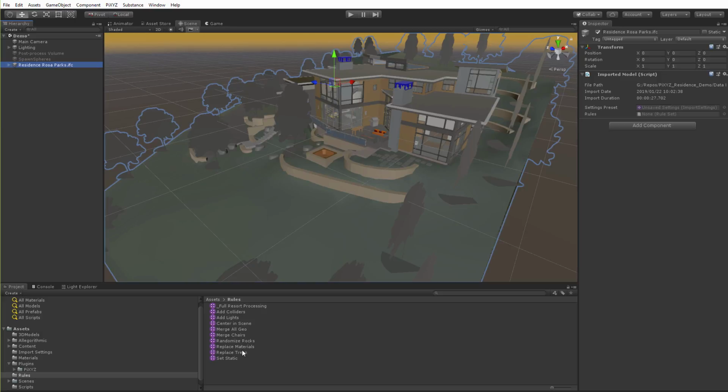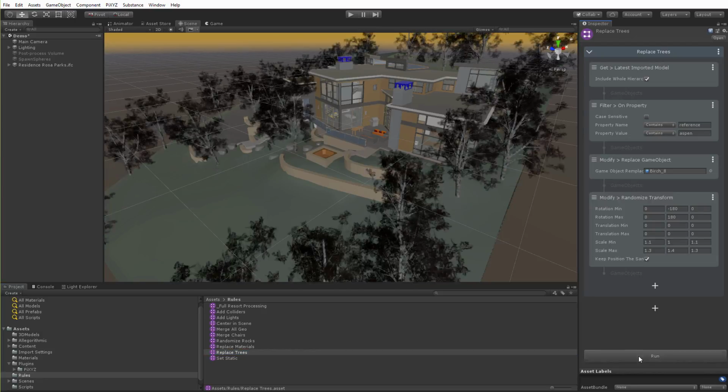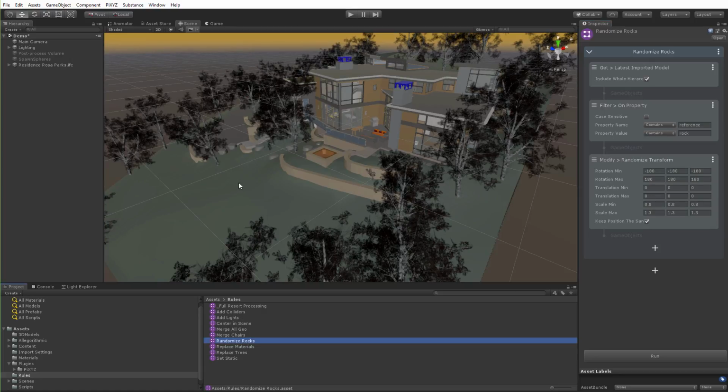And now that I've done that, I'm just going to go to replace trees. I'm going to click run, and we're going to see that's going to replace all of these trees in my scene with something slightly better looking. I can also do the same. We have these rocks that are all fairly similar, and I can randomize those rocks. There we go. Just again, add a little bit of distinction to these elements of my scene.